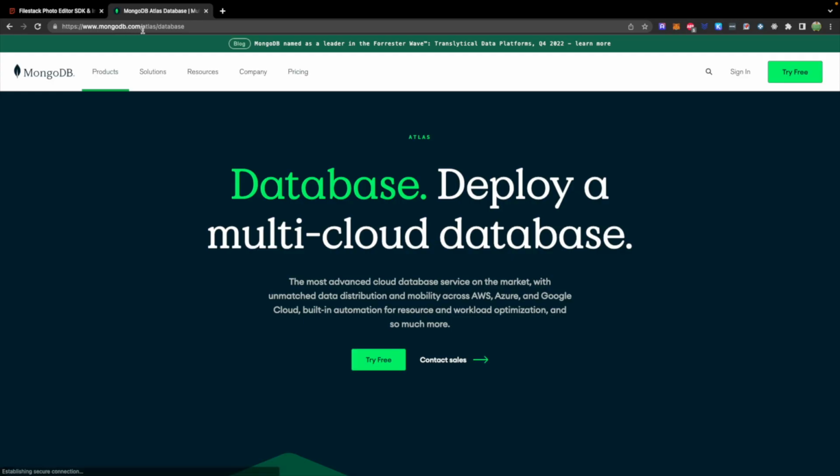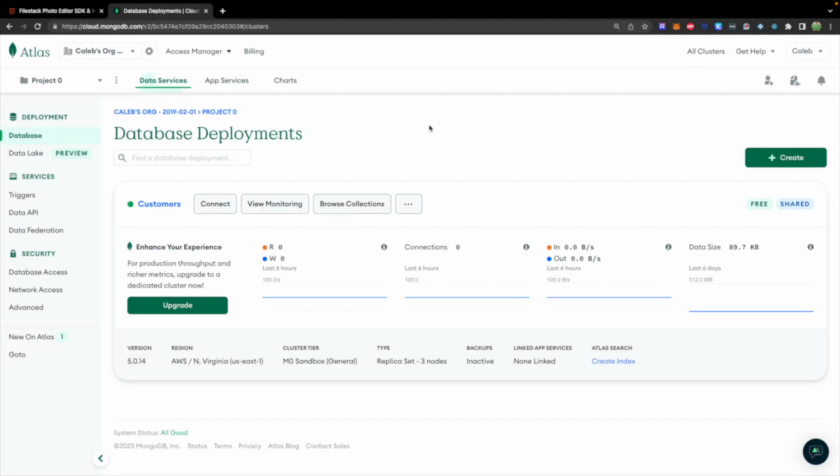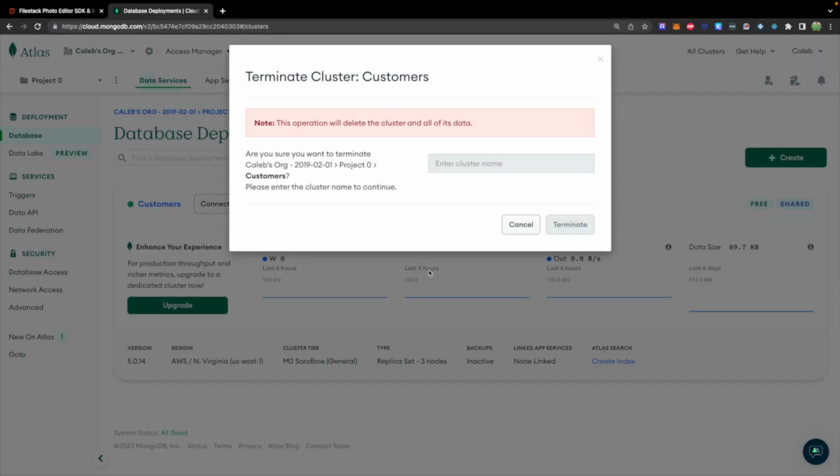So here we are at mongodb.com/atlas. And then you can select try free, or if you have an account, you can sign in. Now, when you get into the website, it's going to look something like this, and I already have this customers cluster here. So what we can do is we can just start from complete scratch. We're going to delete this. Now, I can't remember if this was for testing or if this was my production database, but no big deal.